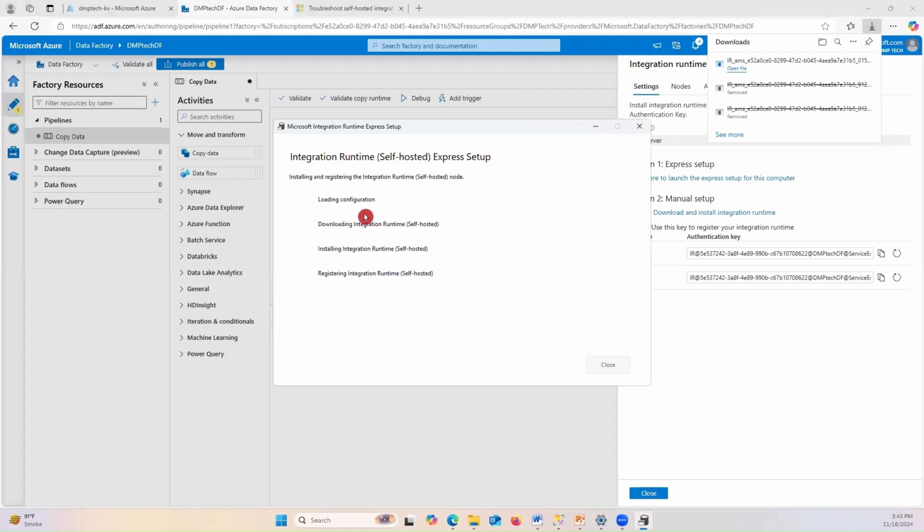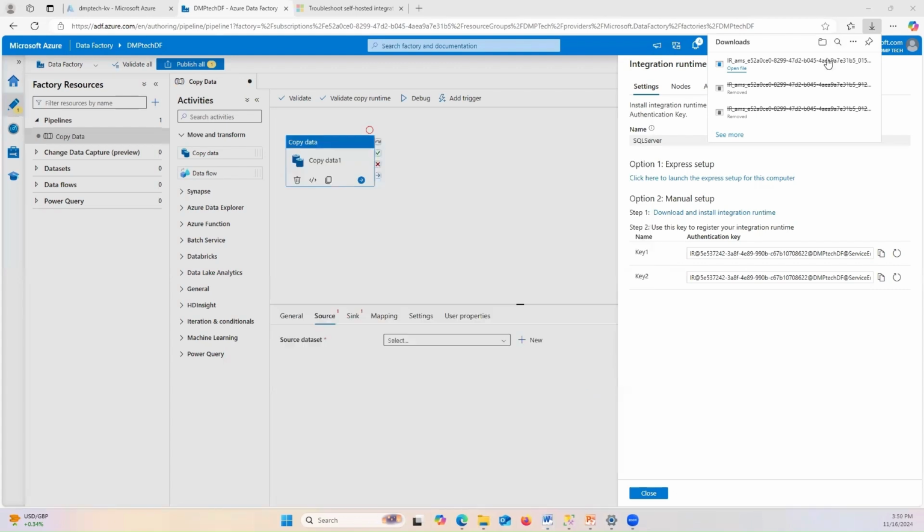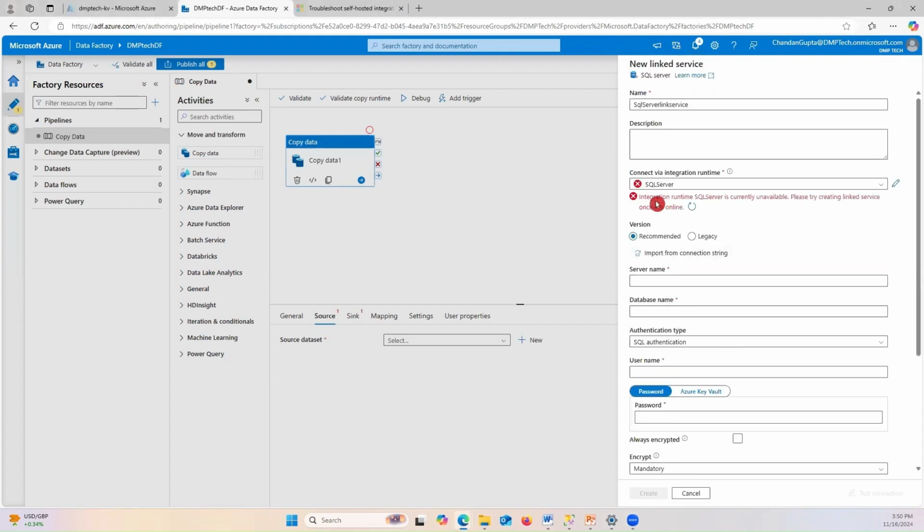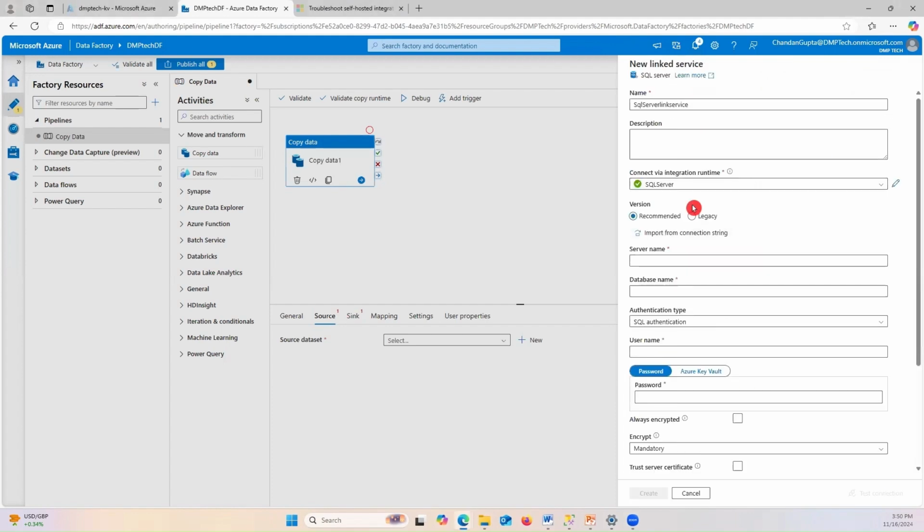Okay, now the configuration is loading. Now you can see it is downloading. This will take a little while. Yeah, now the integration runtime self-hosted express setup is successfully done. You can see on my screen. What I will do is I'll close this one. Okay, so this is done. Let's close it. Now you can see the green tick has come, right? So it means that it is successfully done.